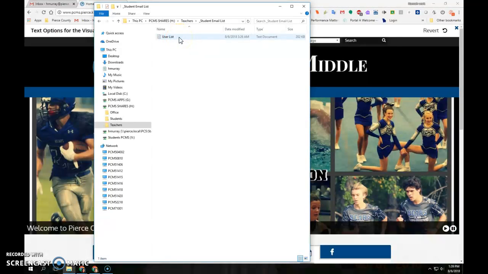One important thing is it is alphabetized by first name and not by last name, so you want to be aware of that when you're looking for your student's email address.